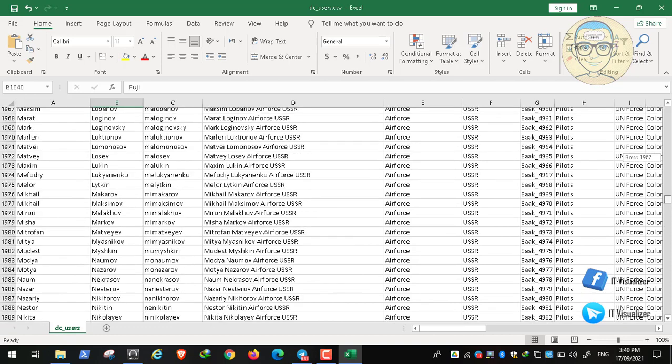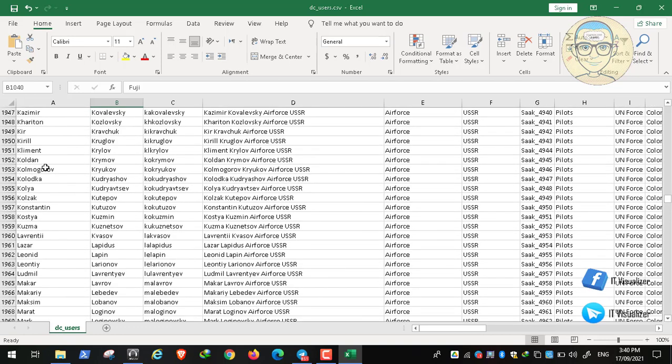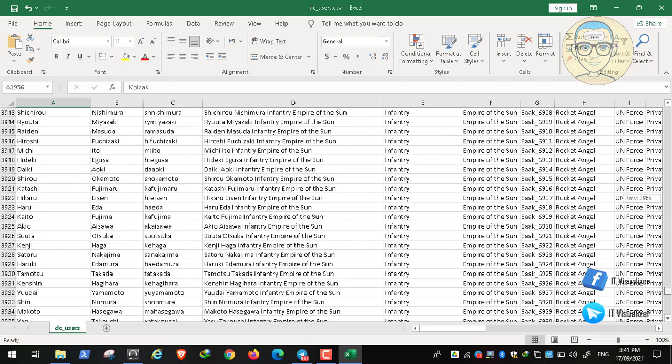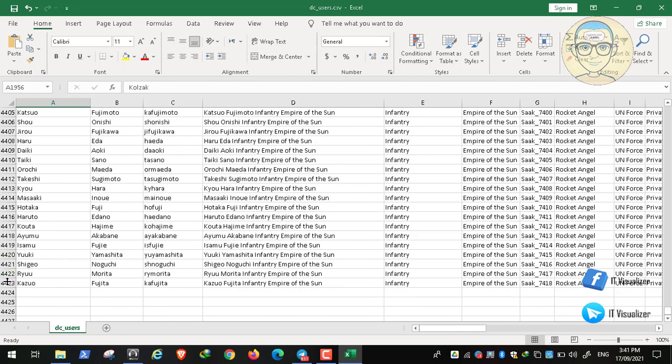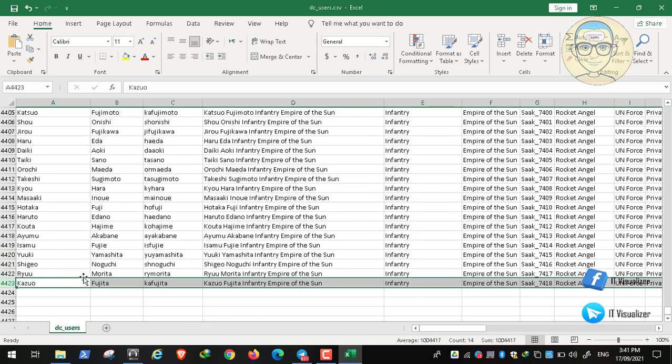Okay, so let's go there. This is to make the lab more reasonable. We can see, for example, this is called Killer Kurgov or Kolzan Kibutov. You can see these are all Russian names. If we see the total number of users, we have about 4,000 users and names: Russian names, Japanese names and European names.